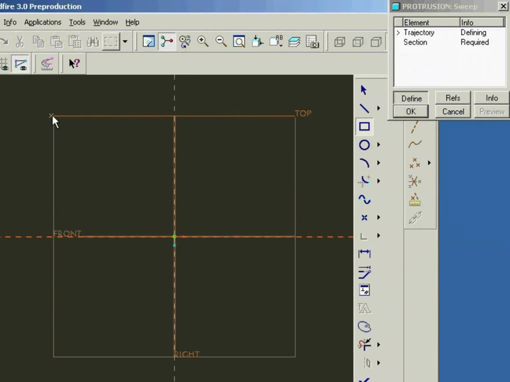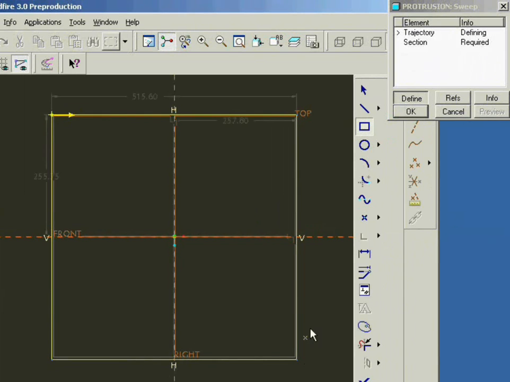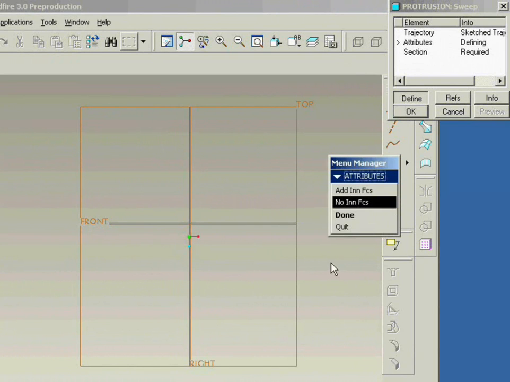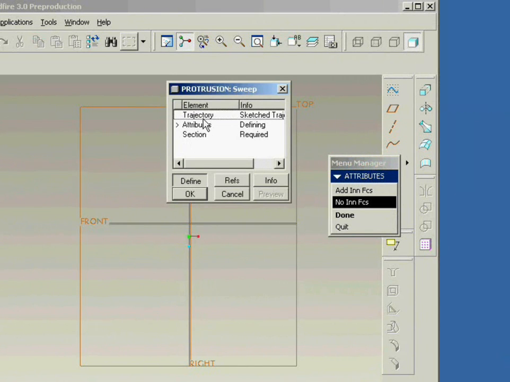and here I am taking one simple closed trajectory, that is a rectangle. And look at the start point, this is the start point for the rectangle. Now accept the trajectory, and because I am taking a closed trajectory, the system will give you one more option called attributes. And here you can see we got the attributes, and these attributes we have to specify before going to section.